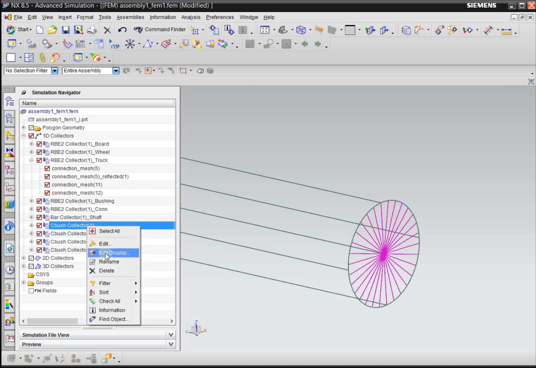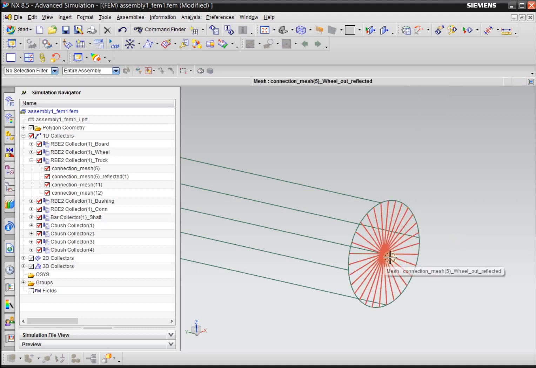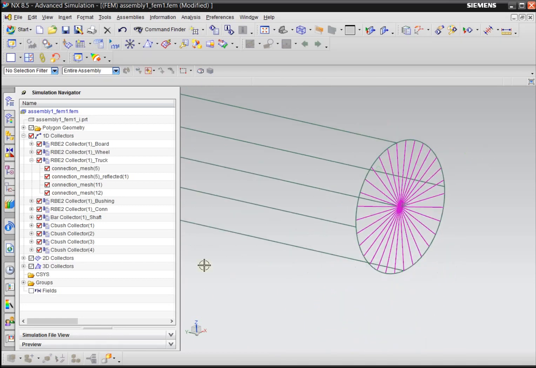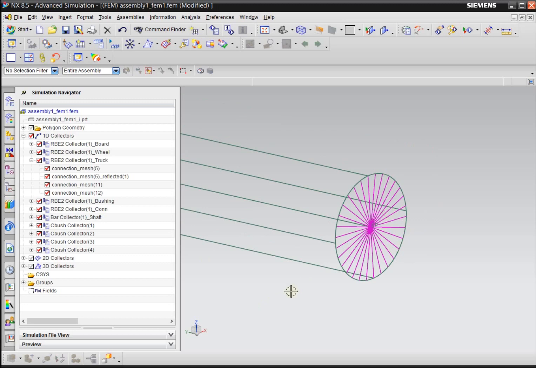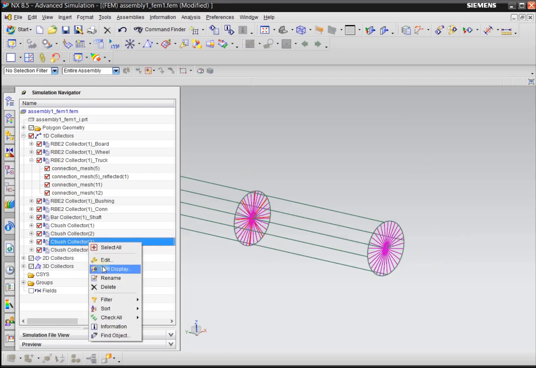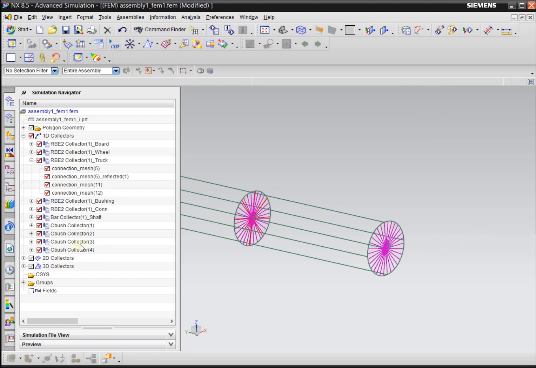Just right click, edit display, then you turn on the text. So watch here, click OK. If you look closely, there's an SP over here that stands for spring. So you want to go ahead and do this for every spider you just created. Okay.